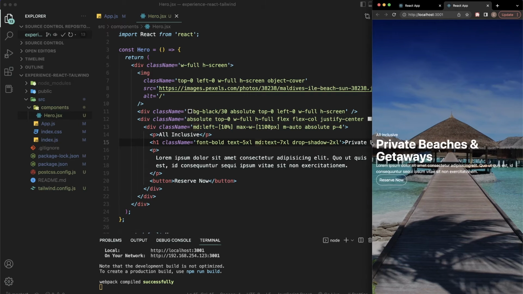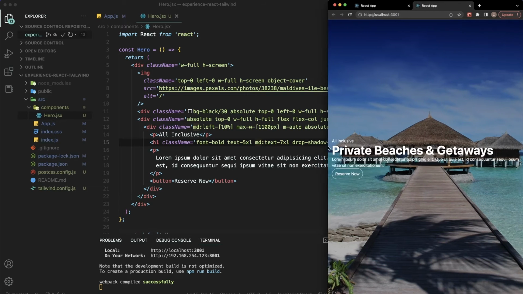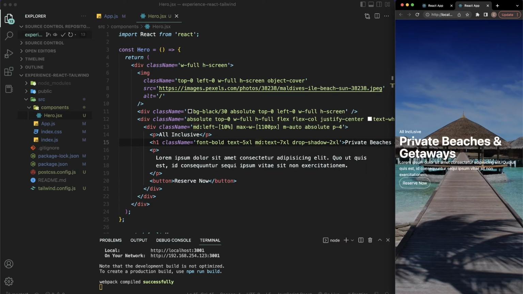So right now we're at text 5XL. We should bump it up. There's our breakpoint right there. You can see it jumps to 7XL. So there we have it, you guys.